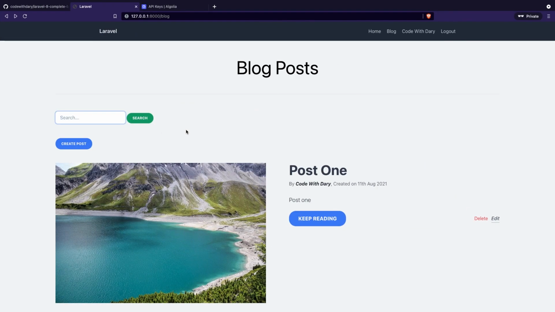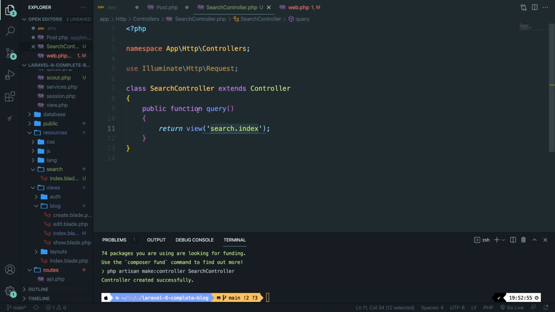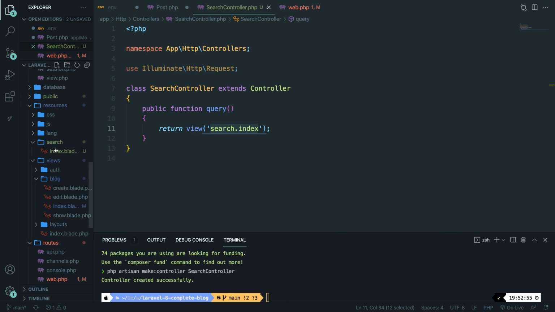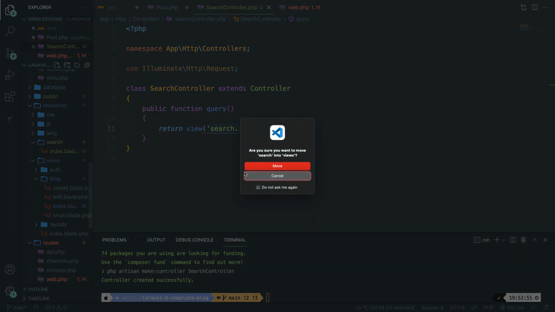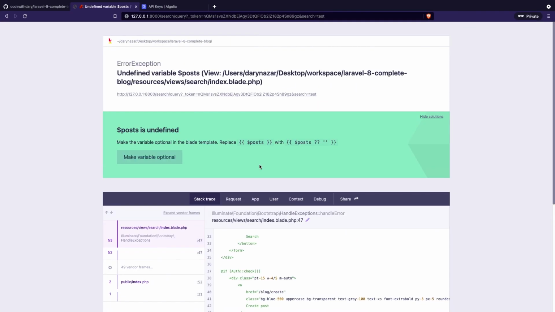Save it, navigate back, refresh it. Inside the search input field, let's say test again. Let's search. And our view has not been found, so something must be... Oh, I already see it. I did not create the search folder inside the views folder. So let's drag it in there. Let's move it. Navigate to Brave, refresh the page, and undefined variable post, which is alright because we're not passing in a variable post at the moment.